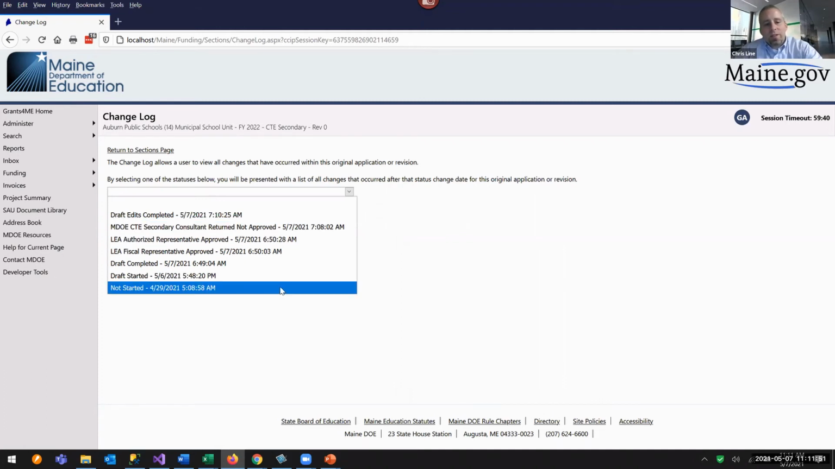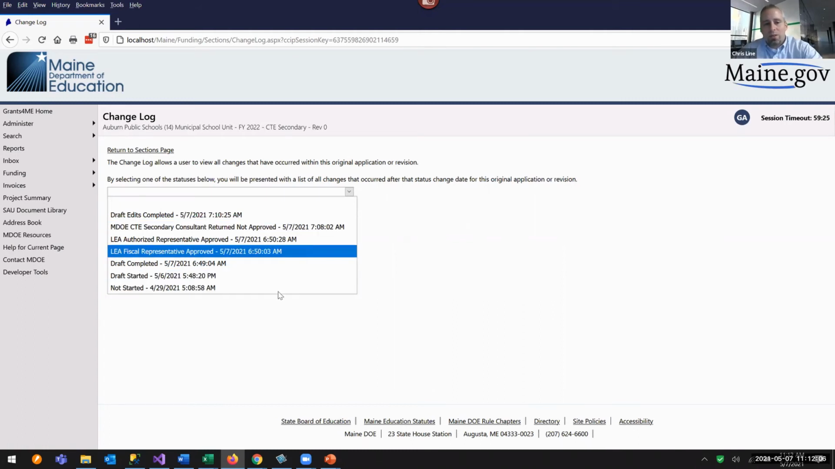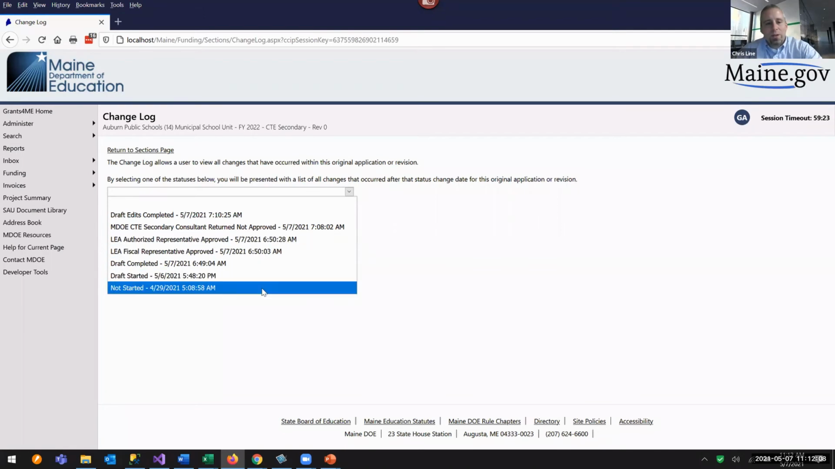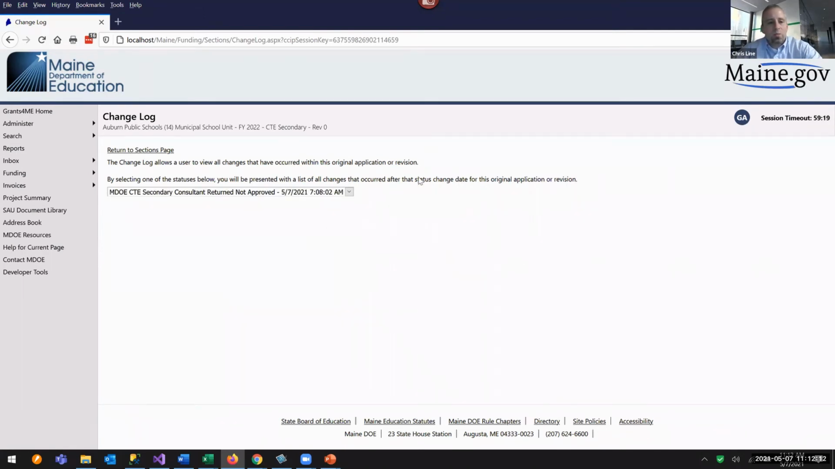Now, if I said, show me everything that's changed since not started, it would show you every single thing the district had done in the application. But you've already reviewed all those things when you were at this point. Now you just want to make sure that you know everything they've changed since you sent it back to them. So you could look at everything, but in this case, you don't want to, because everything up through here you already looked at. You want to see everything they changed since this point in time.